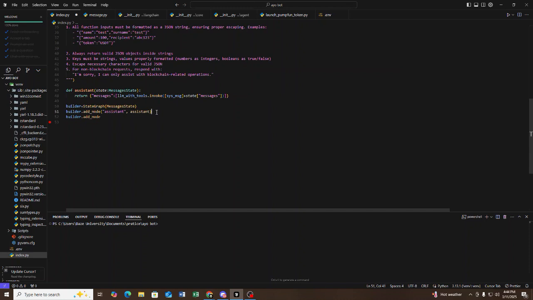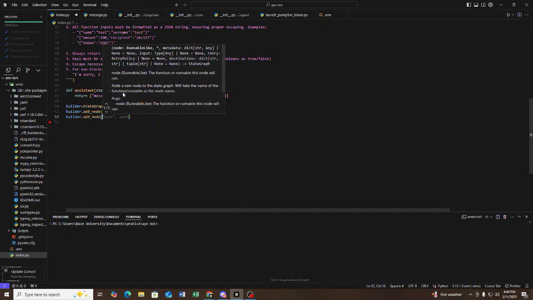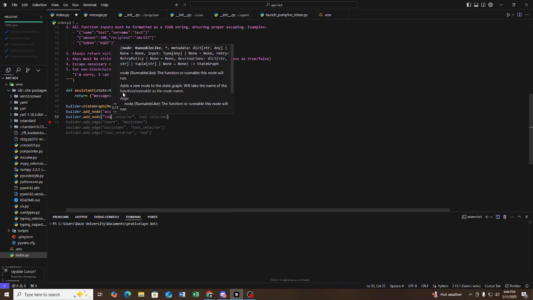After that, I'm adding this assistant to the node. And this is where I'm going to continue. From here, I will now add my tools also to the node.